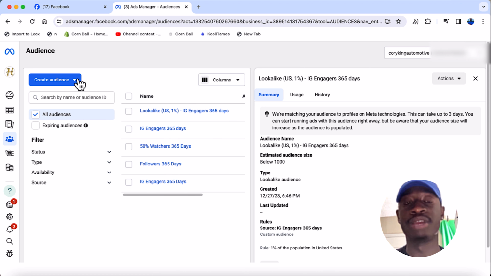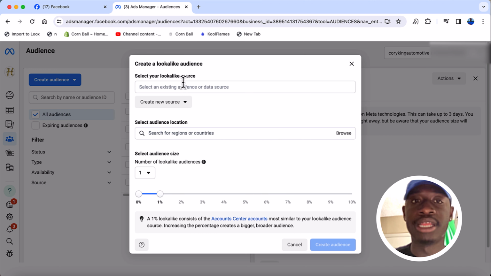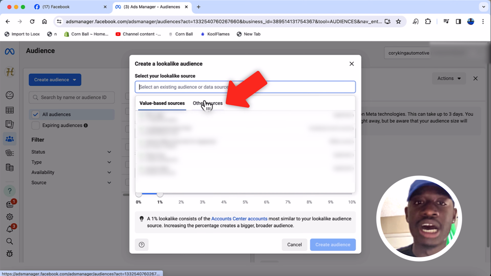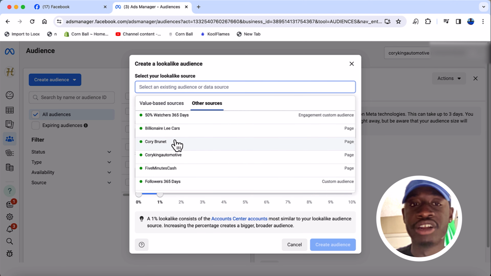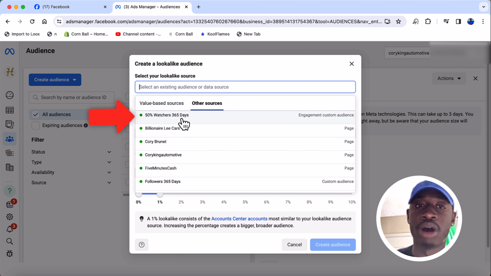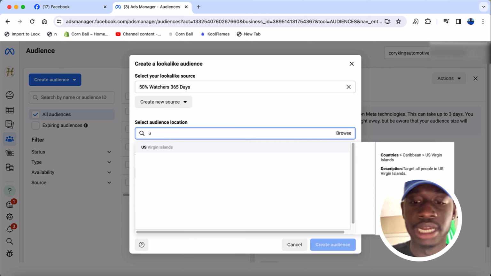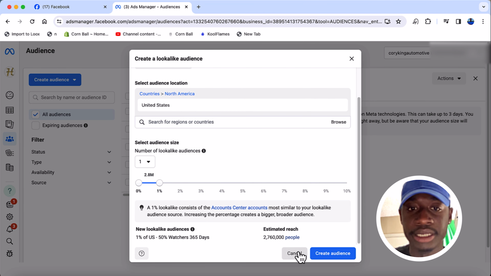But the second way to create a lookalike audience is you just skip it and you go straight to lookalike audience. And then what you're gonna do is click other sources, all right, and then you're gonna find the custom audiences that you already created, right? I have the 50% video watchers already here. So I'm gonna click 50% video watchers. I'm gonna put US, United States, keep it all at 1% again, create that audience.